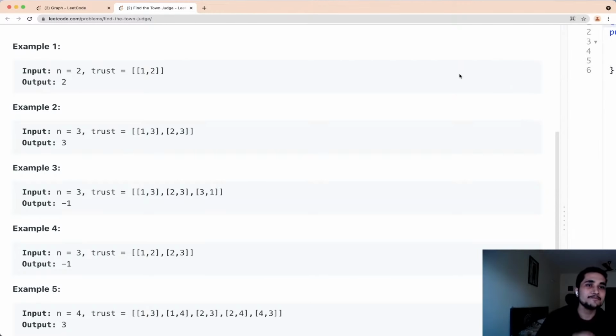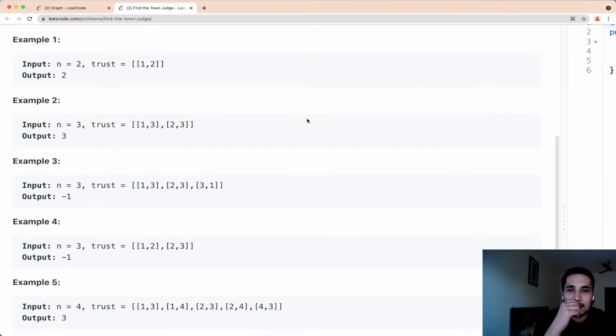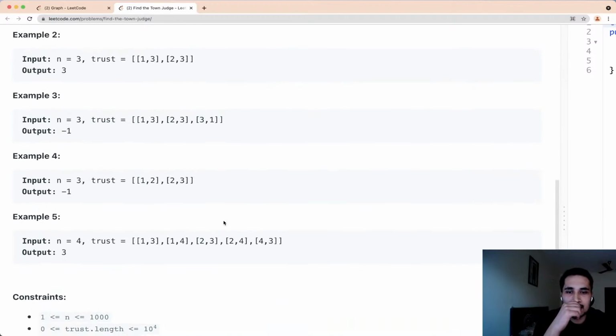What they're receiving. All right. So again, in this case, if we see this one, it's the same. The first person can't be trusted. Sorry, the first person can't be the town judge. The second also cannot be. The fourth cannot be. So we only have the third one left.